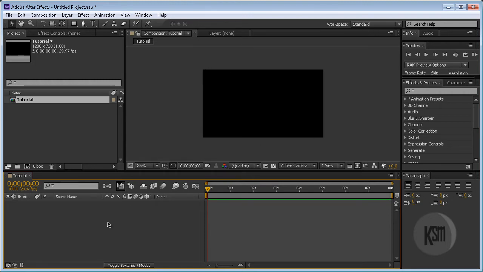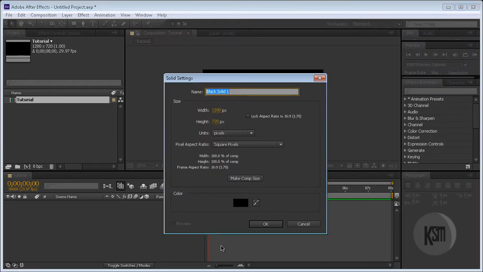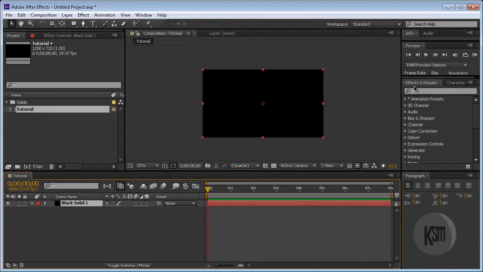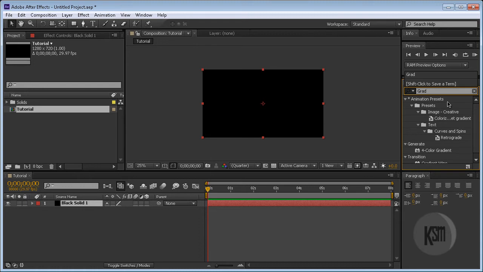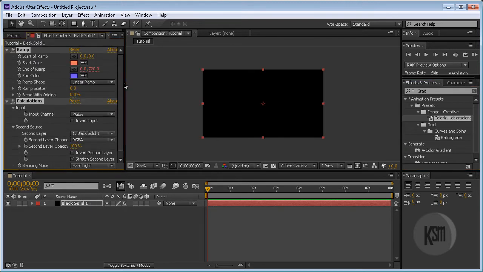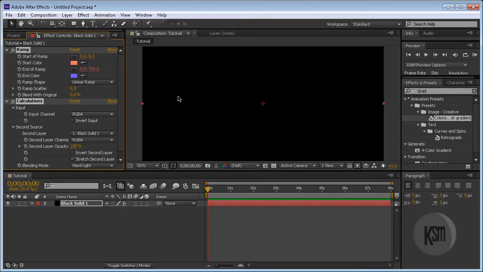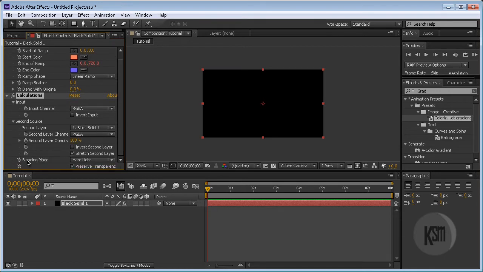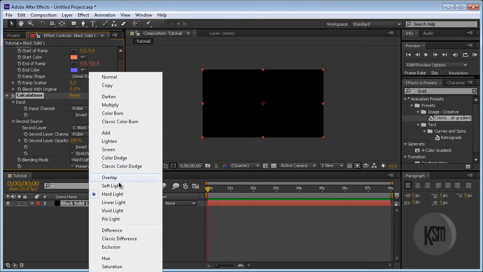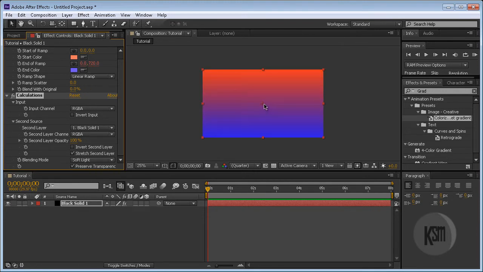First thing we want to do is create a new solid. Make that the resolution, make comp size, and then click OK. And then you want to go to your effects and presets tab over here, and type in GRAD, which is short for gradient. And then under image creative, look for colorize sunset gradient, which is this right here. Then drag that onto your black solid, and it's still going to be black. To change this, we go to blending mode, and change the blending mode from hard light to soft light, and then you'll see this.